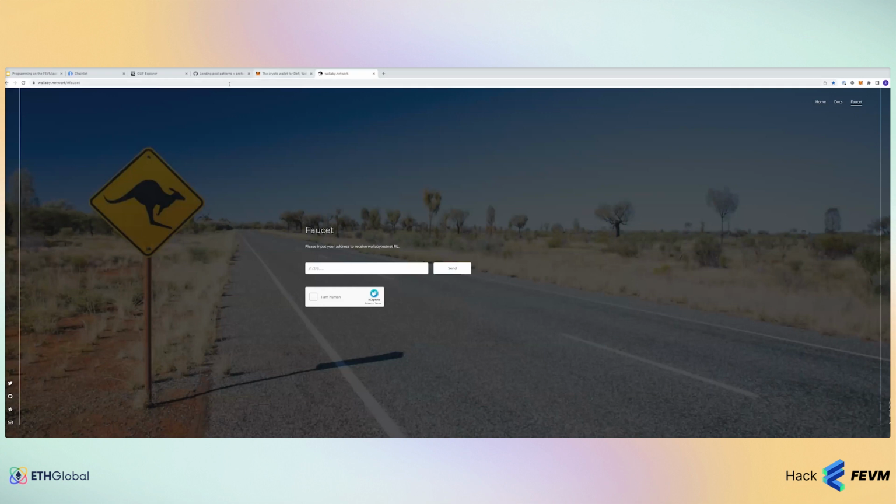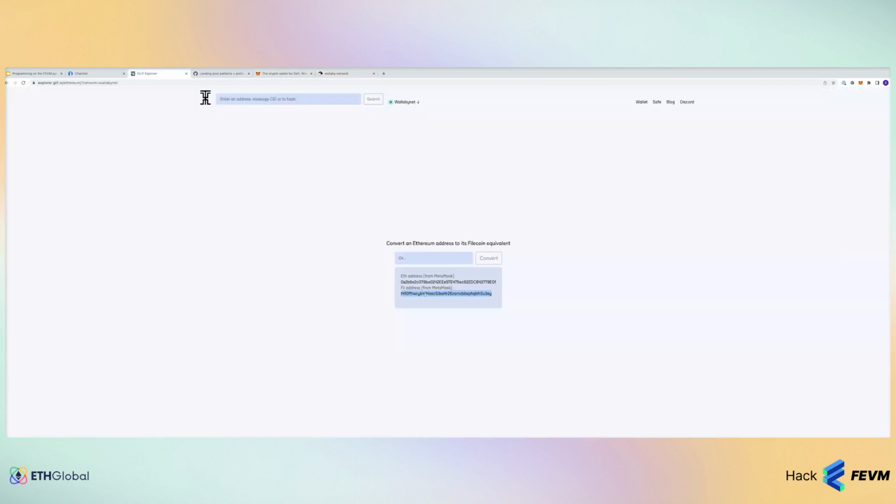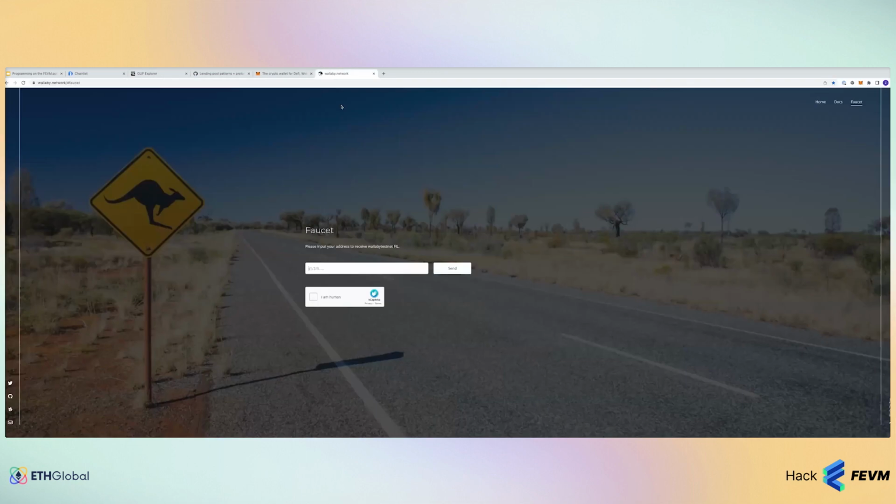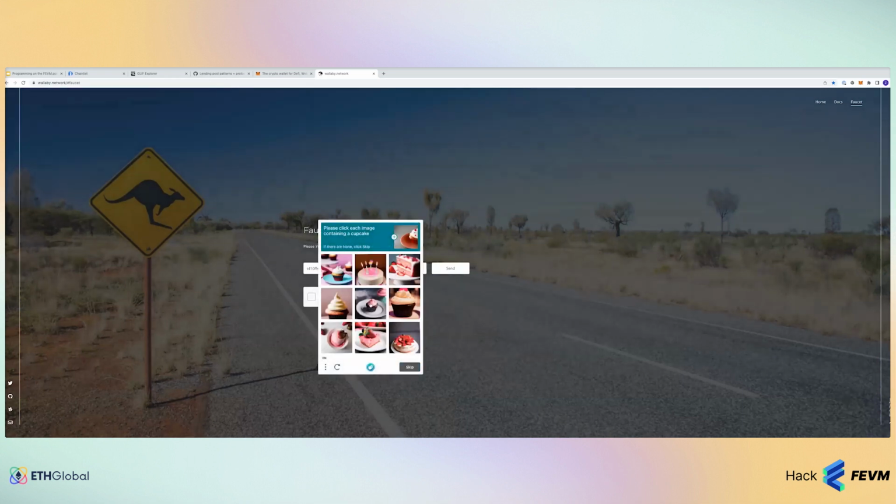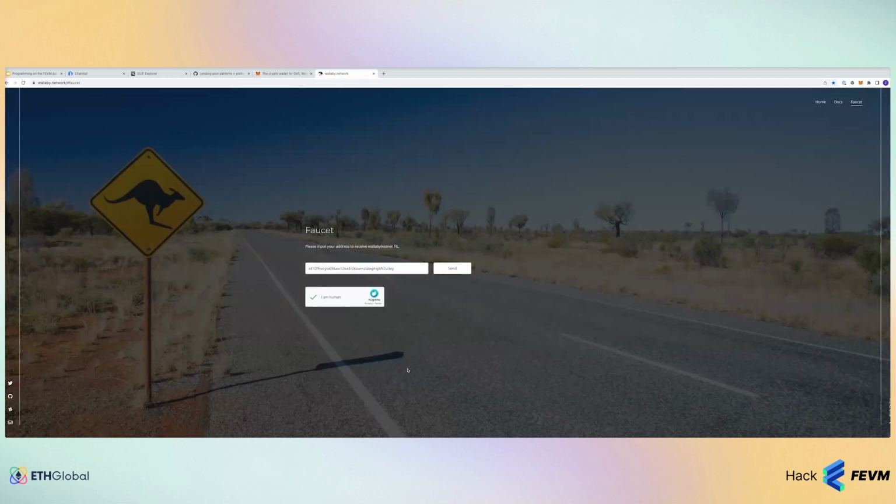So if I copy the T4 address I got here, we go to wallaby.network, paste it in. Got to go through the CAPTCHA. These CAPTCHAs are always really interesting. You can get some funny ones. Today we got cupcakes. Of course, they try to trick us by putting regular cakes in. So I think I select all that. Yep. And just select send.